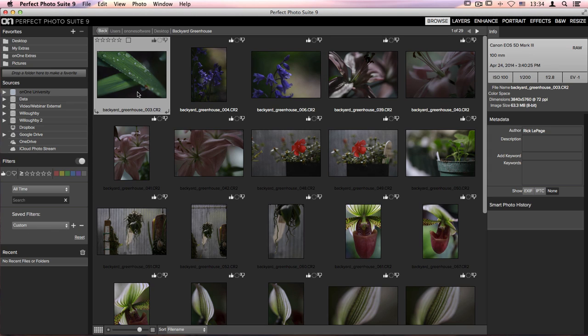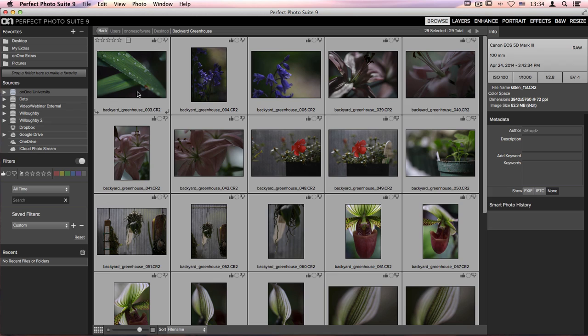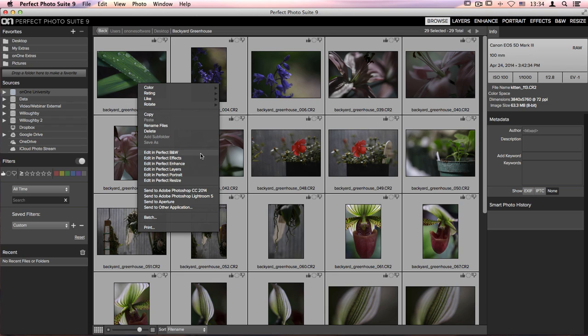Now I just want to send my top photos over to Lightroom and not worry about the ones I'm unsure of right now. So I'm going to press Control or Command A to select all of my images, and then all you need to do is Control click or right click on a photo and scroll down to send to Adobe Photoshop Lightroom. You can also send it to Aperture as well. So if you like to use Aperture, you've got both options here. It'll open up the import dialog in either of those programs.